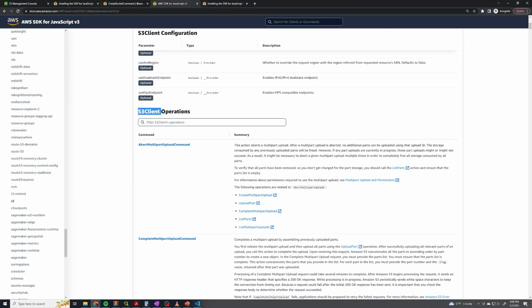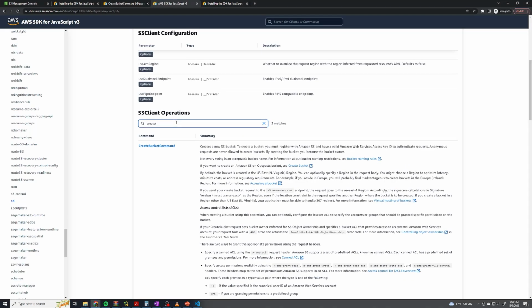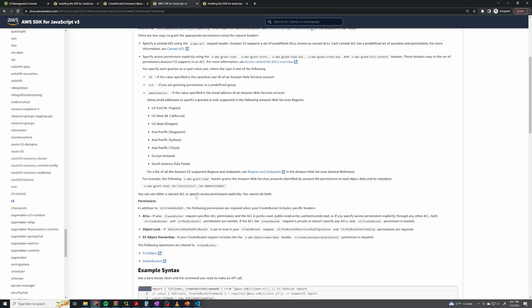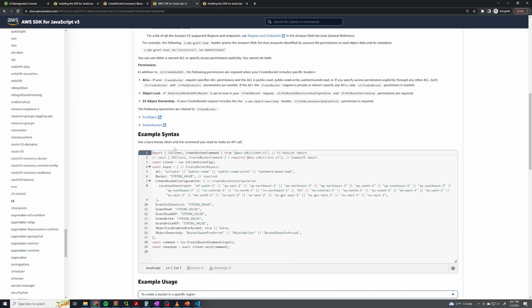And so these are going to be the S3 client operations. I just wanted to create a bucket, so I searched for it, and we can see that there's a create bucket command. And at that point, I can just select this, and this is going to give us all of the necessary parameters as well as some example documentation for creating a bucket.